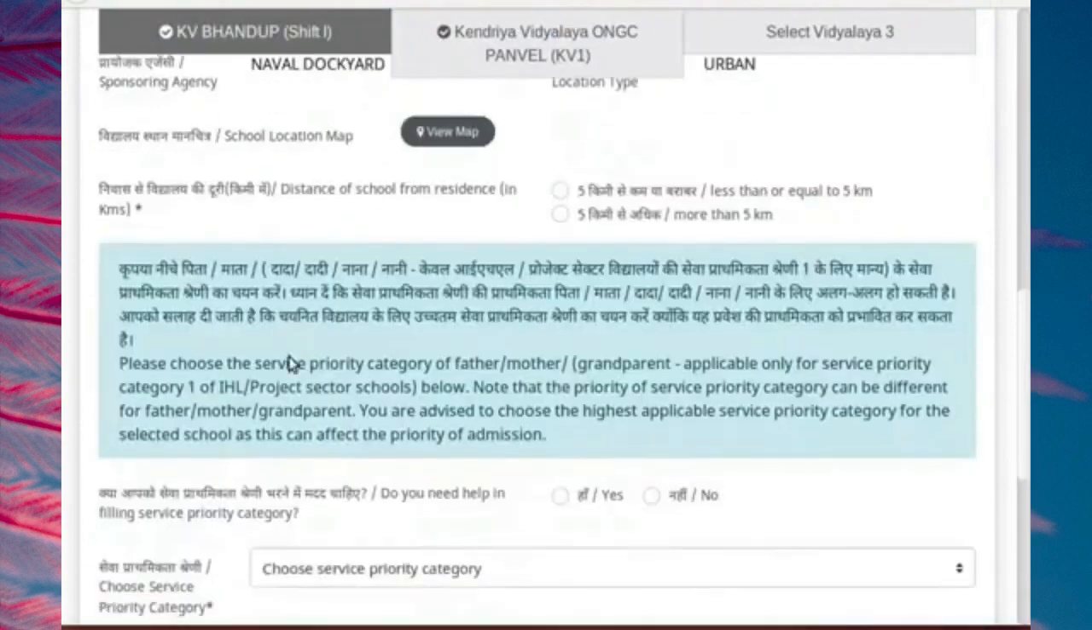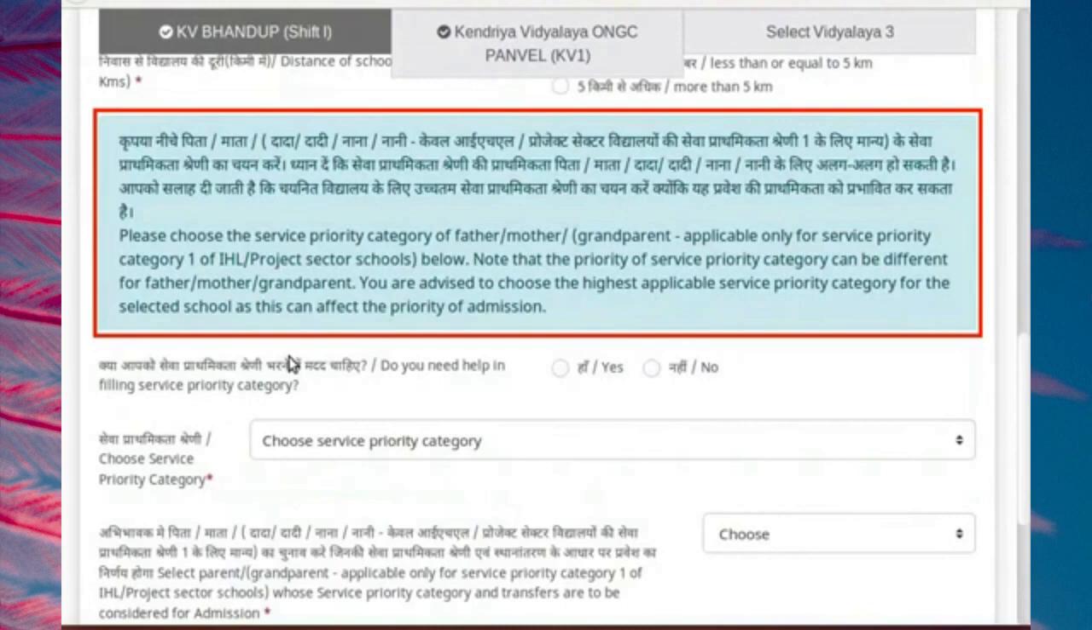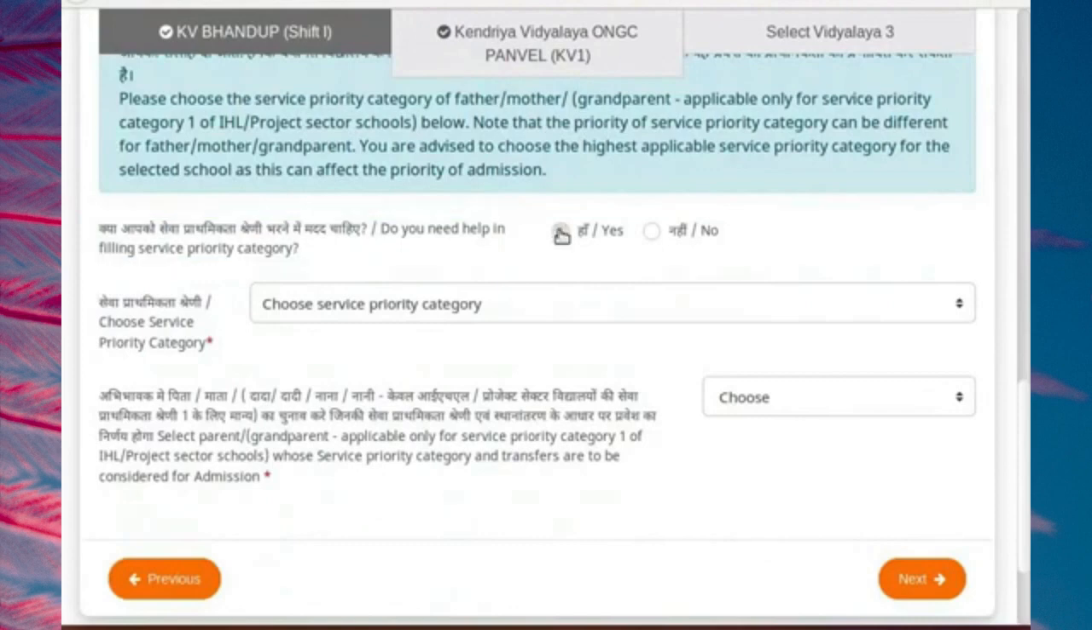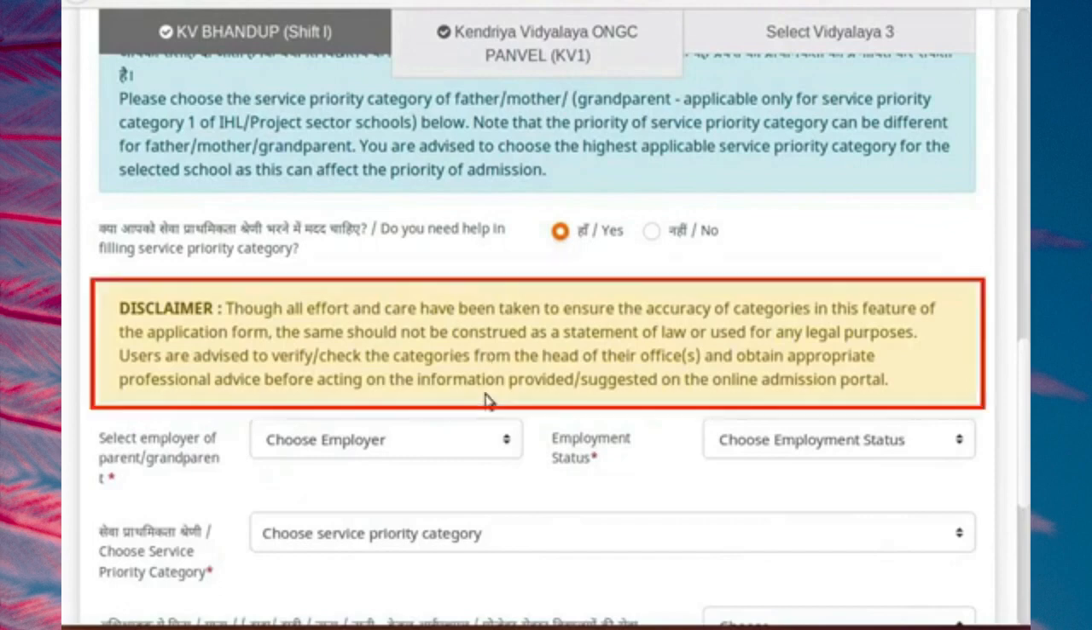Scroll down the page. Read these instructions carefully before you start filling the service priority category. Here there is a query: do you need help in filling service priority category? This feature is provided to help you decide the best service priority category. If you select Yes, you must read and understand the following disclaimer.